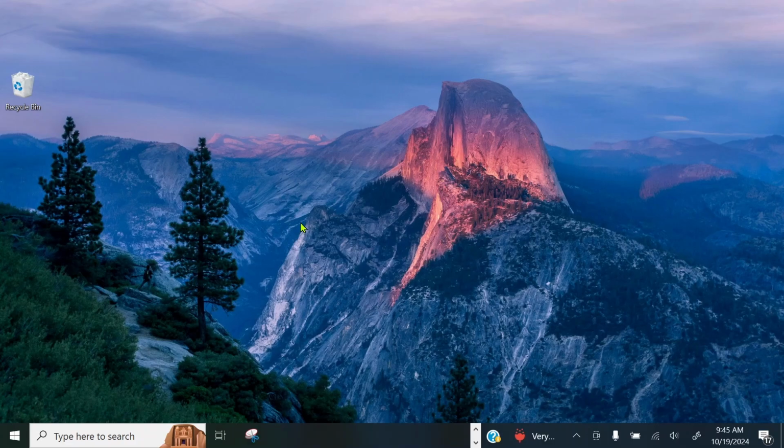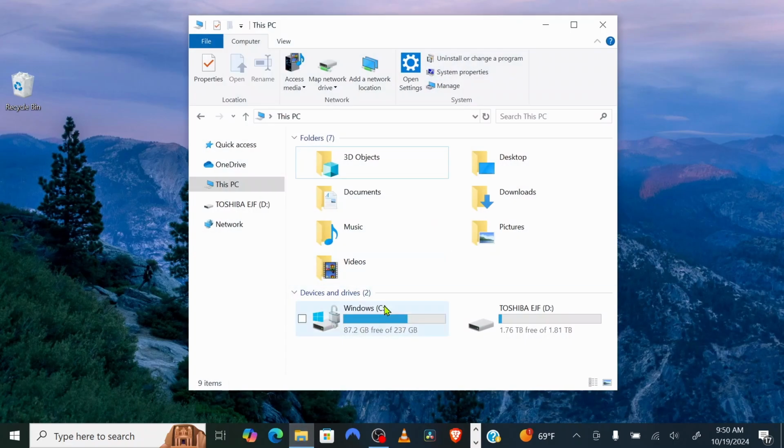In this video I'm going to show you how to upgrade from Windows 10 to Windows 11. Before we proceed to installing Windows 11, it's always good practice to do a backup. I have this external drive. We're going to use this drive to make a backup.